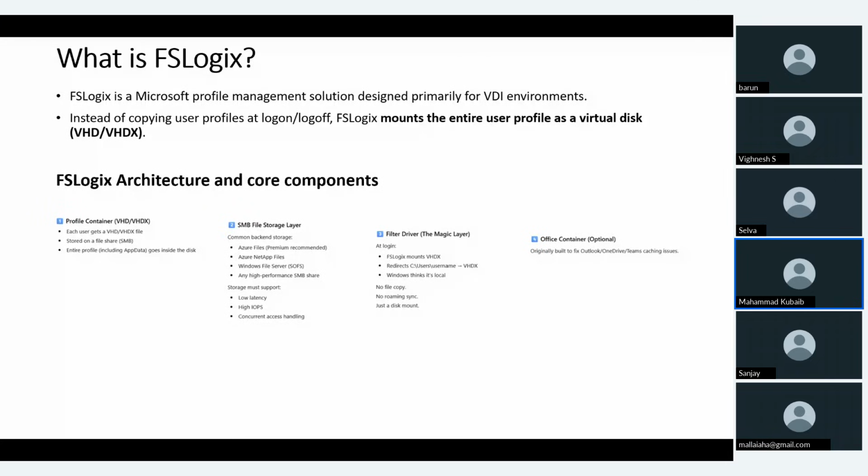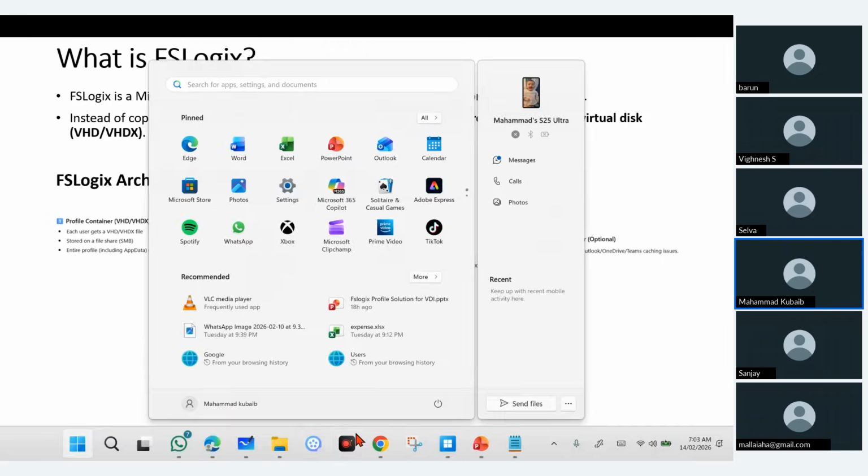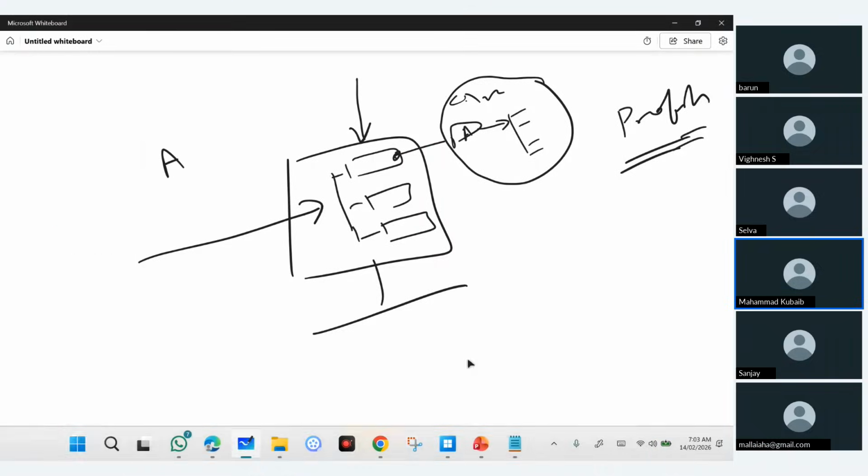So this is the game-changing statement. Guys, listen. It will mount the entire user profile instead of copying the user profile at log on and log off. This is what makes the big difference between our traditional UPM solution and FSLogix. So in order to understand, let's go back and see how the traditional UPM solution used to work.